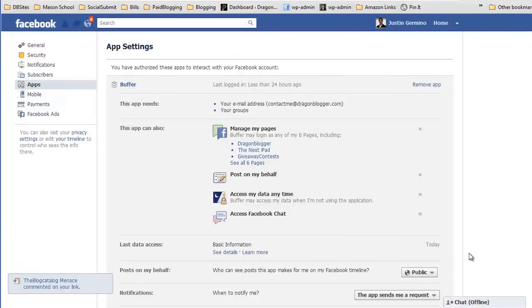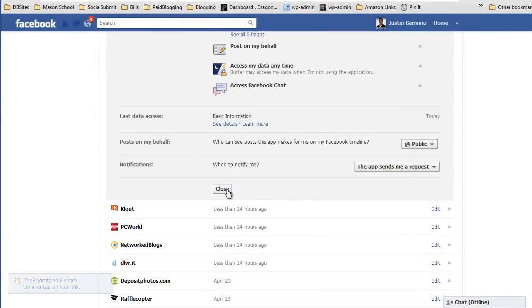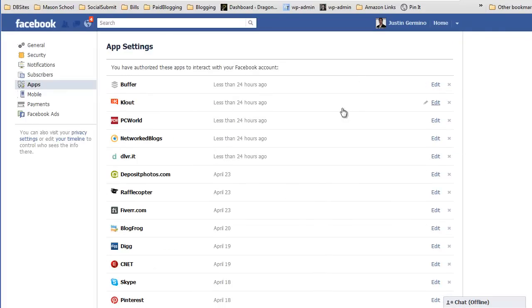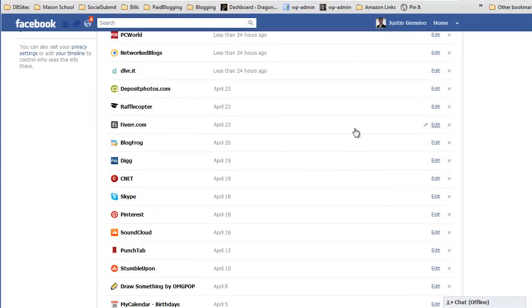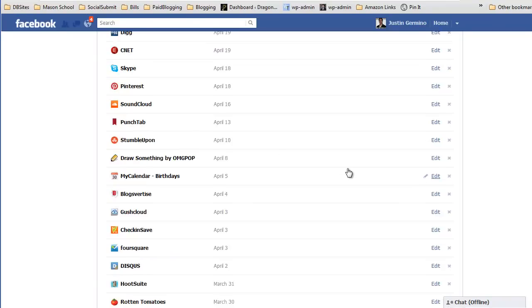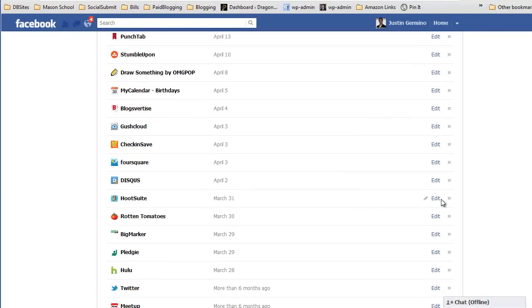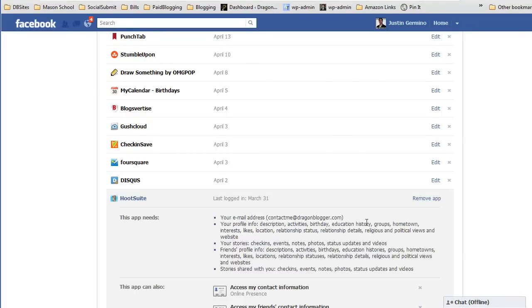So in this case, the moment you set it to public, you could just go ahead and close. There's no way to click like submit or apply. The moment you set it, it takes effect immediately. So go click on edit for all your applications, switch them from only me to public. That way you can make sure that when you post something to those applications, like I use Hootsuite to manage my Facebook, my Twitter, my LinkedIn, and everything.